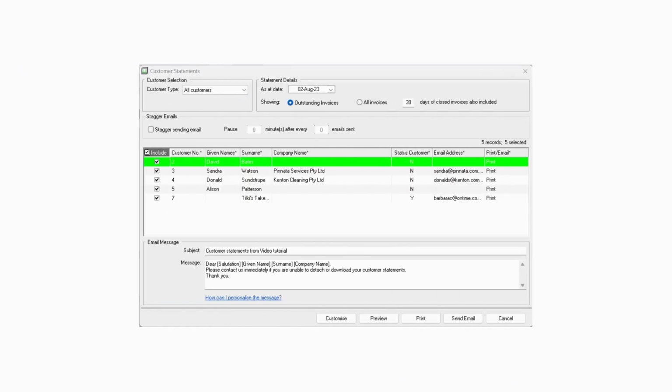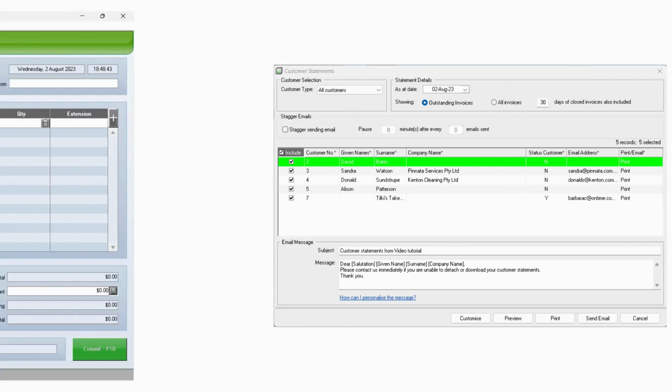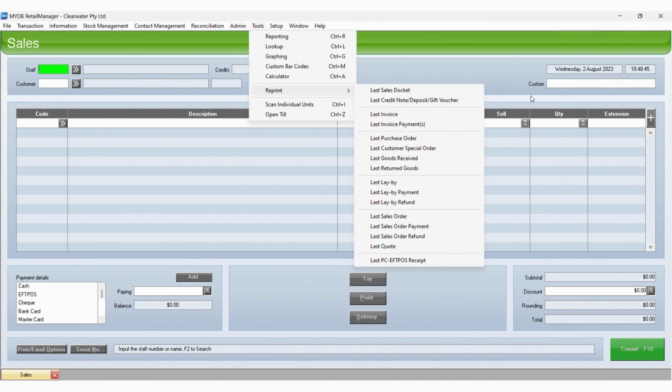Sending emails can now be staggered in batches. This will allow you to send out emails in groups over time by pausing the process. The speed to reprint all transaction records has been improved. Any printing of transactional records either through tools, reprint, or through the transaction window print benefits from the speed improvements.